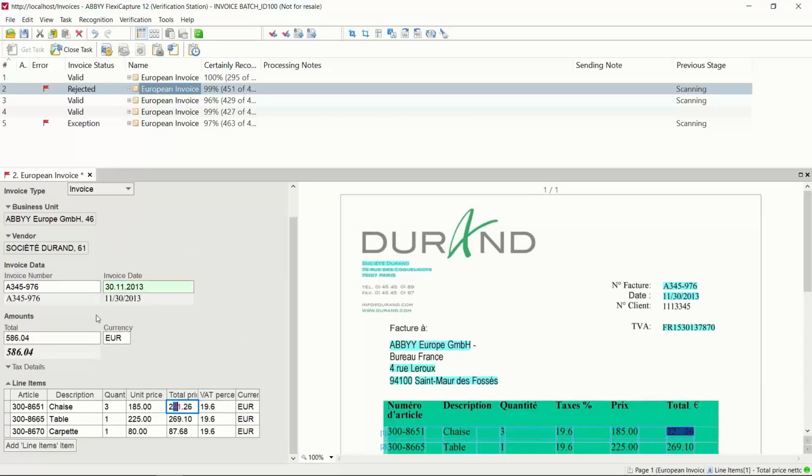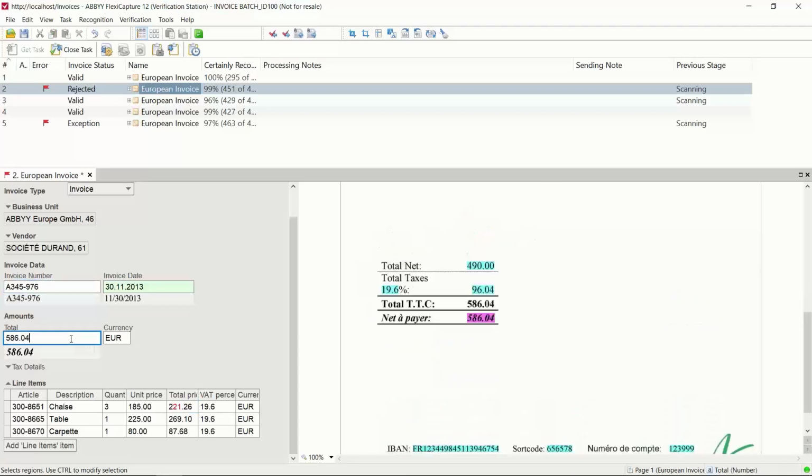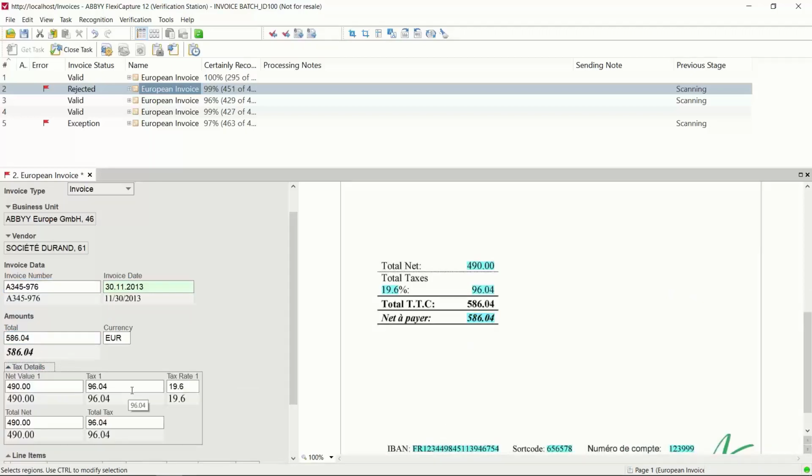When we have fixed the format that led to the error, FlexiCapture automatically prompts us to verify the next uncertainly recognized character. In our case, it's in the line item's total. The data is actually correct, so we just need to confirm it. But before confirming, let's check the other invoice fields just to be sure everything is okay. We can quickly skim through fields such as invoice number, invoice total, and tax details.